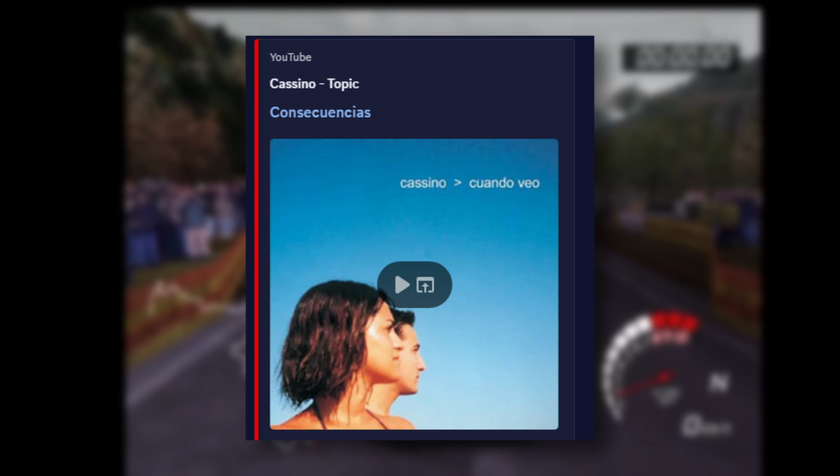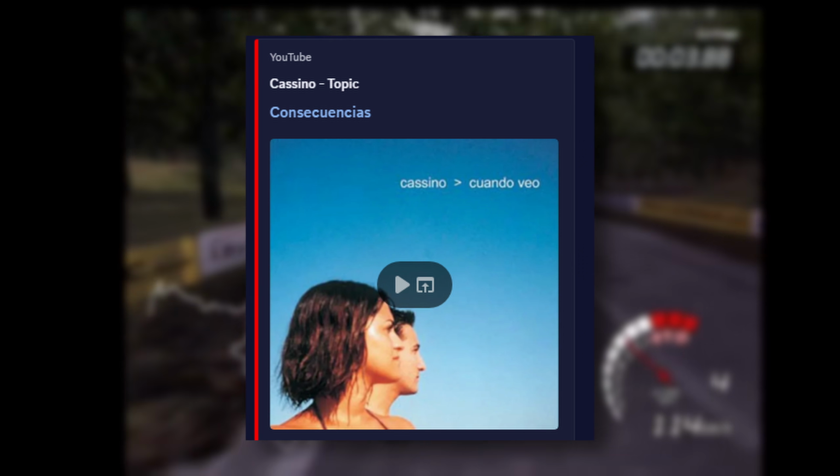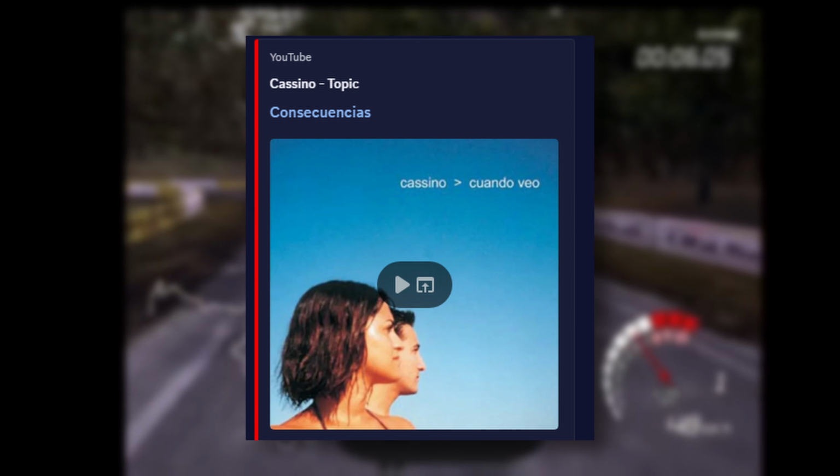Turns out that in the GameCube version, 2 songs from Spanish duo Casino are hidden in the game files. The music will go back to the standard soundtrack when switching to a driver that isn't called Casino.